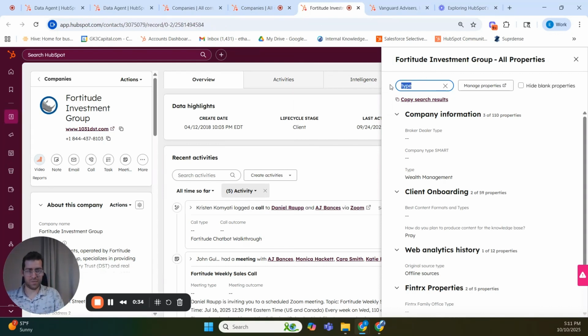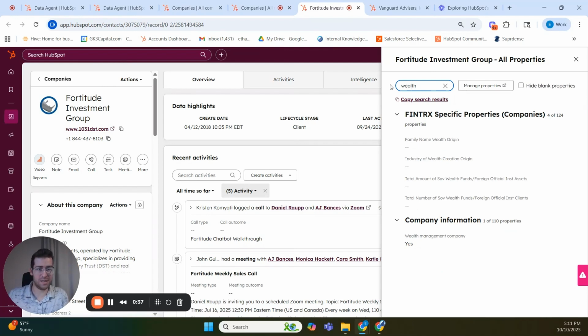And I'll pull up the wealth management smart property that I created. And here it is right here, wealth management company. And the smart property said yes. It said it is a wealth management company, which it in fact is.